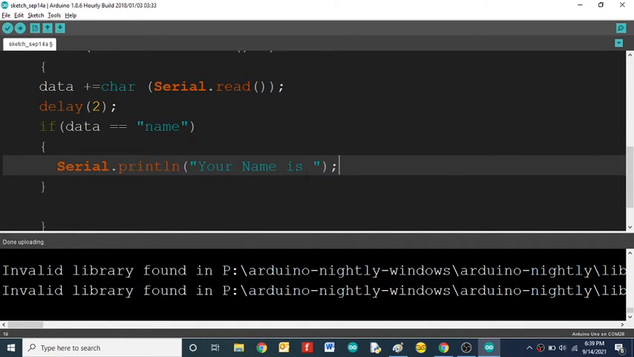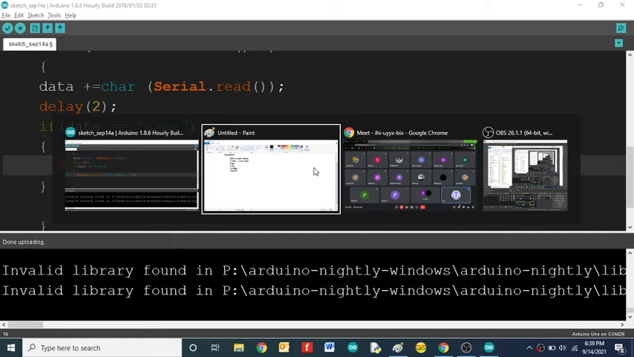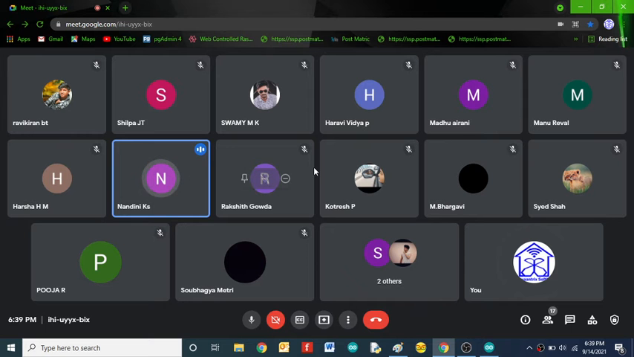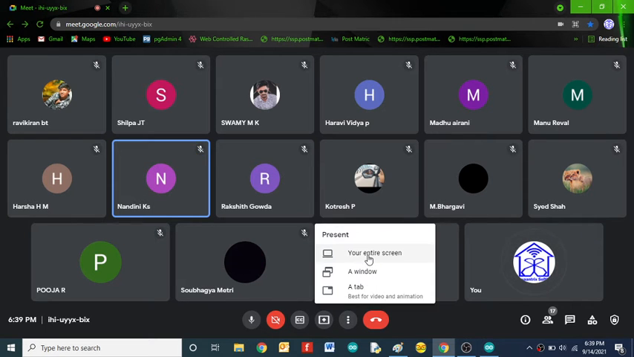Here I will remove the pin mode. Okay, digital write function. Okay. So your name is. So I will take any random name here. The screen is not shared, sir. Okay, fine.